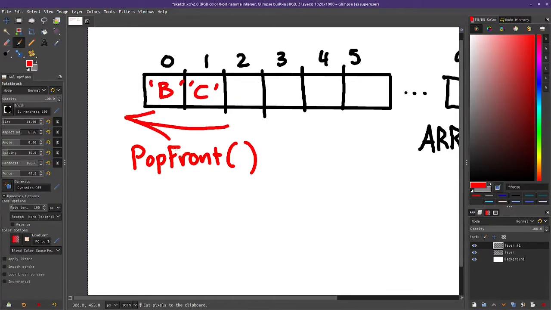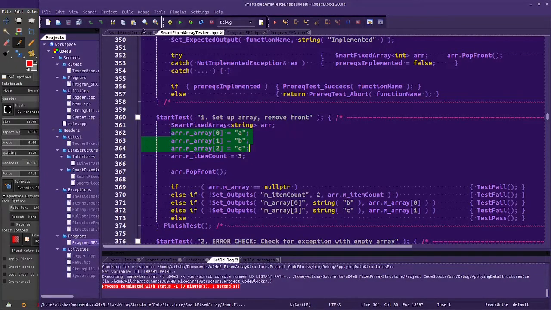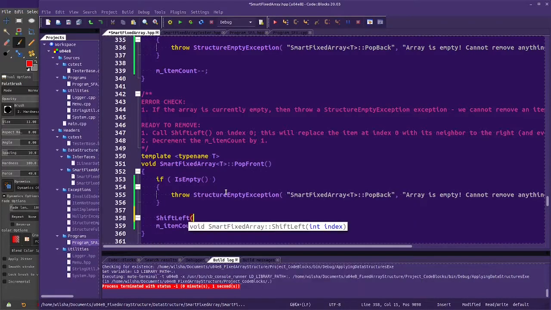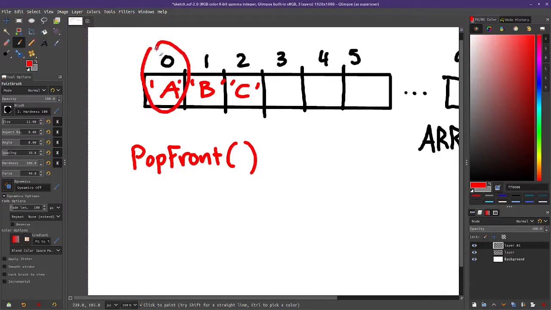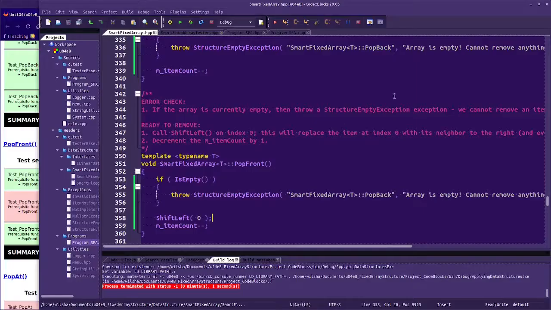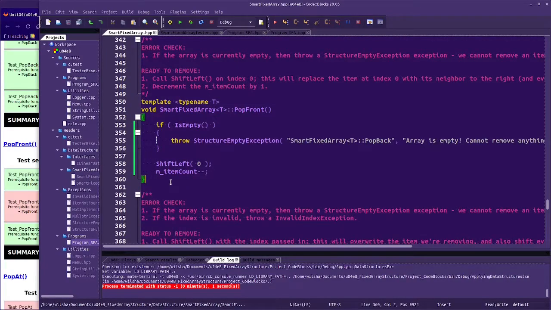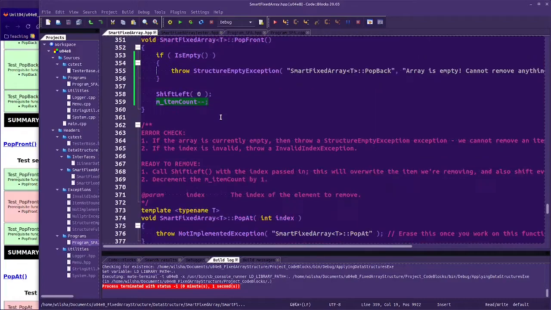So we're going to need to make use of a shift left function, and we're going to decrement the item count. So over here, we're going to say shift left. And where are we shifting left from? Well, the very front. So over here, everything to its right, we're going to move these backwards. And we'll implement shift left in a little bit. So this test isn't going to pass until we do that. But that's how this is going to work. We'll shift left, we overwrite the very first item with the next item, and so on. And we decrement the item count.